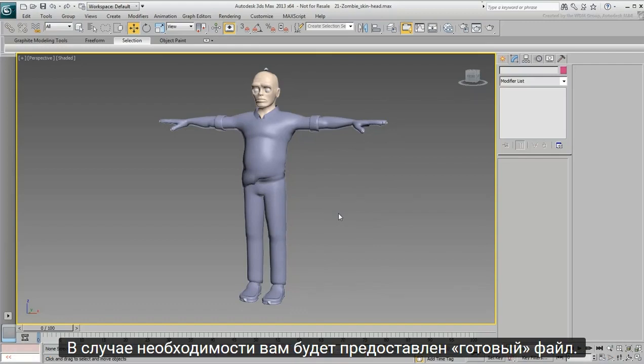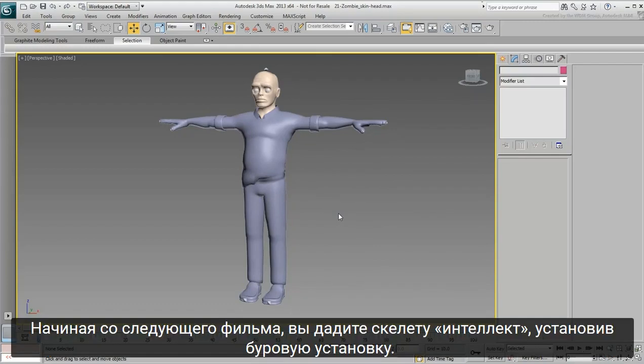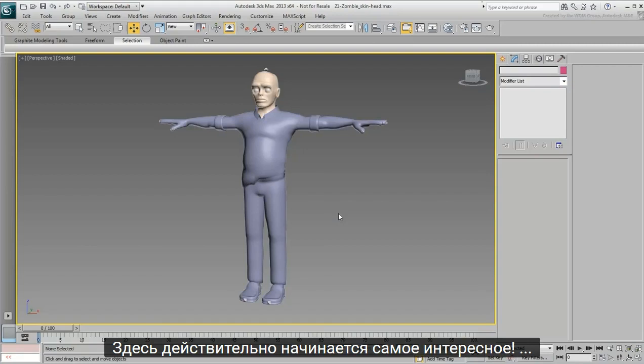There's a provided completed file in case you need it. Starting with the next movie, you will give the skeleton intelligence by establishing a rig. This is where the fun really starts.